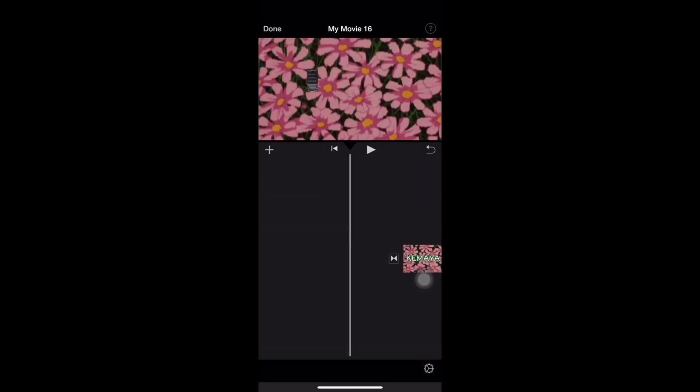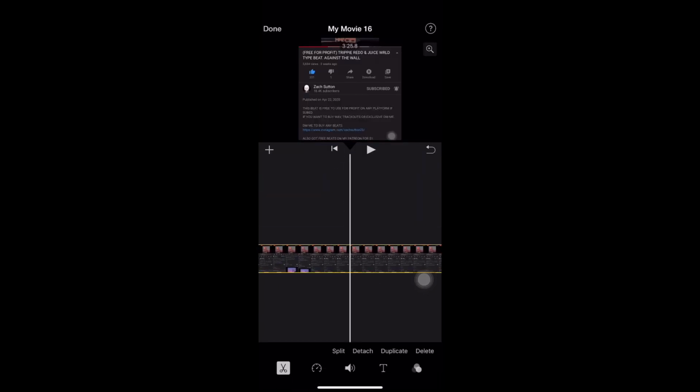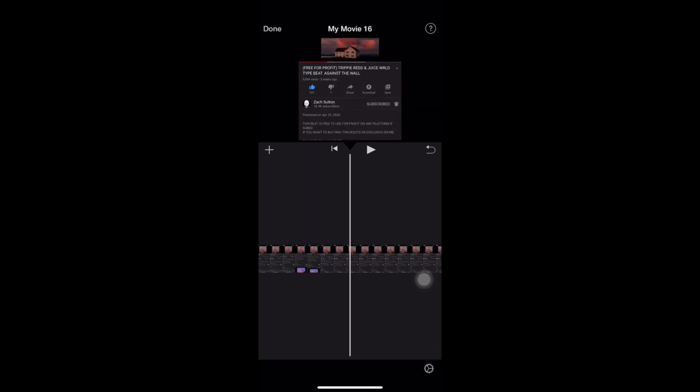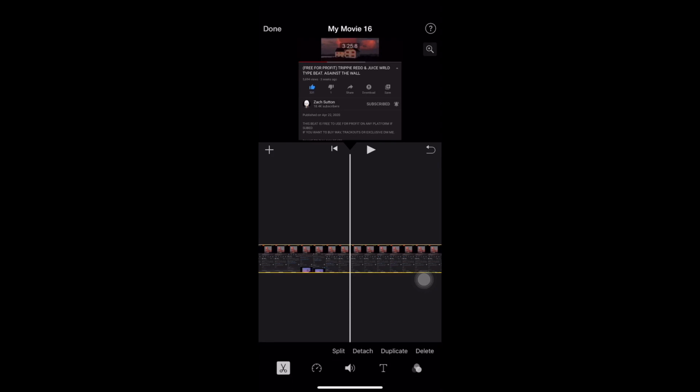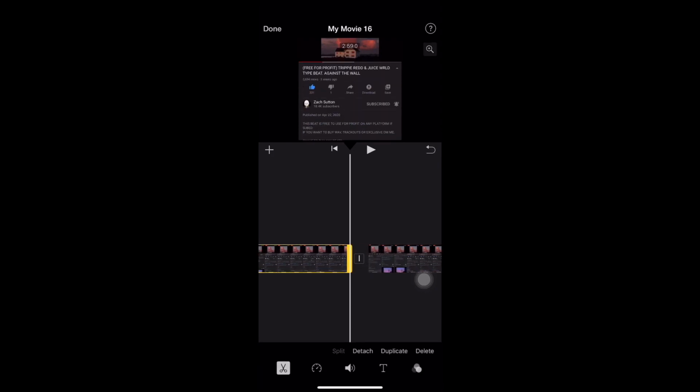So you're basically just going to screen record the instrumental, and then you're going to add the screen recording to iMovie. And I'm just cropping down the video to have the section of the instrumental that I want in it, and then I delete the section of the instrumental that I don't want from it.